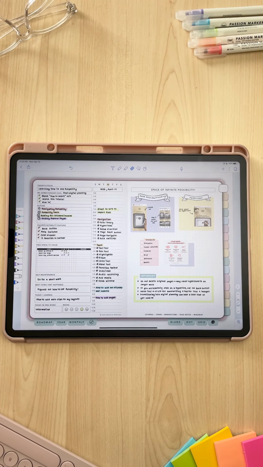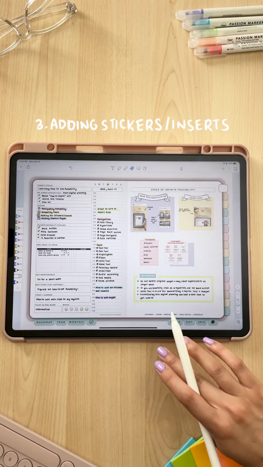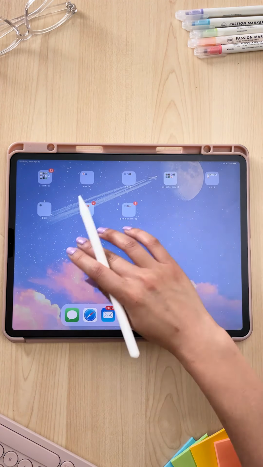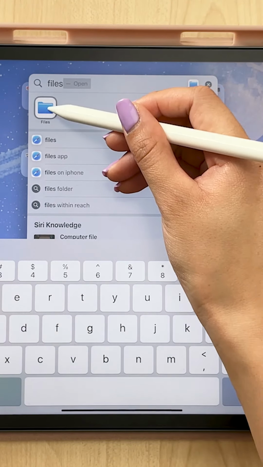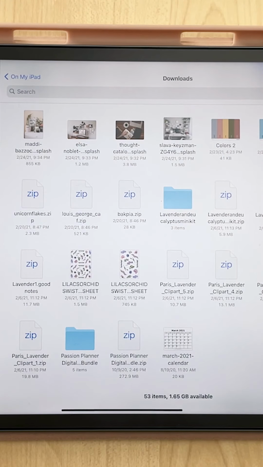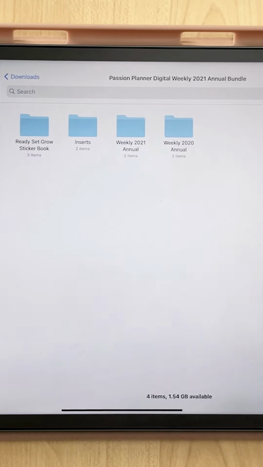Okay, so next up, let's talk about adding our Passion Planner digital stickers and inserts into Notability. So first up, I'm gonna go ahead and open up my Files app because this is where my downloads are. So I'm gonna click on my bundle over here. Again, this is under the assumption that you've already downloaded and unzipped your files.